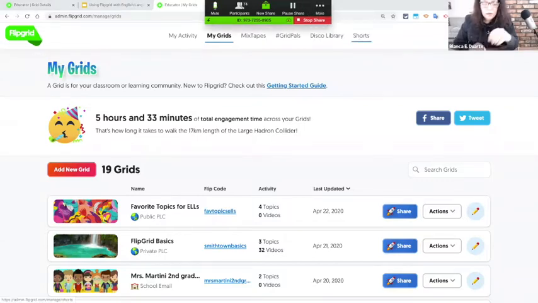Okay. The place where you will be the most is in My Grids. Okay. My Grids is the equivalent of being in your Microsoft Teams dashboard, and it's the equivalent of being in your Google Classroom dashboard if you use those LMS tools. It's basically a place where you will see all of your grids or all your classes.